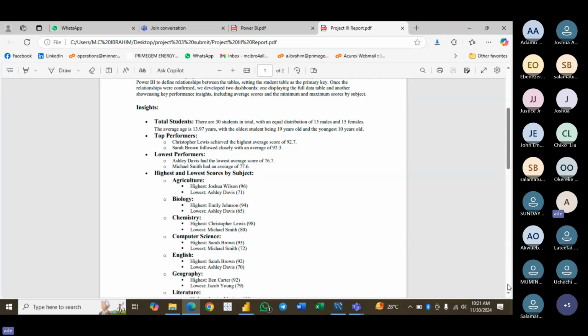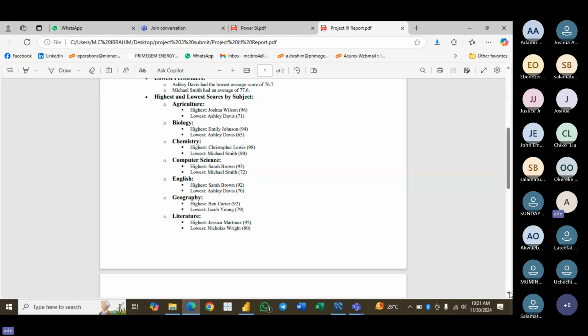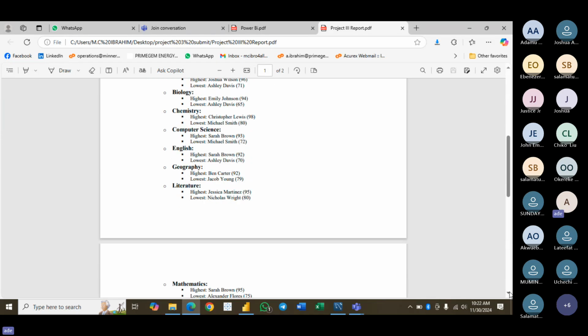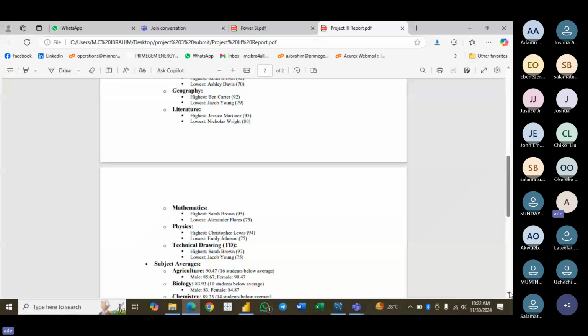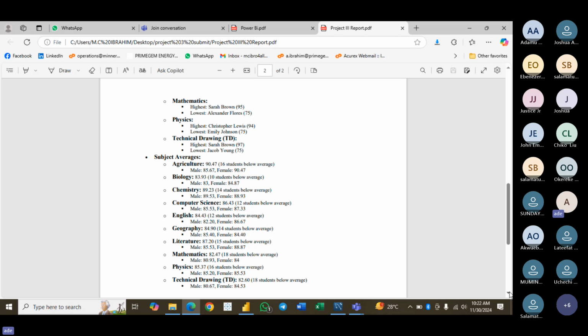We looked at the highest and the lowest score in each subject and the person who had it for each subject, as you can see, agriculture, biology, all through. When we looked at the subject averages, agriculture is highlighted with 90.7. The male had 85.67, while the female had 90.4. The female students performed better in agric.